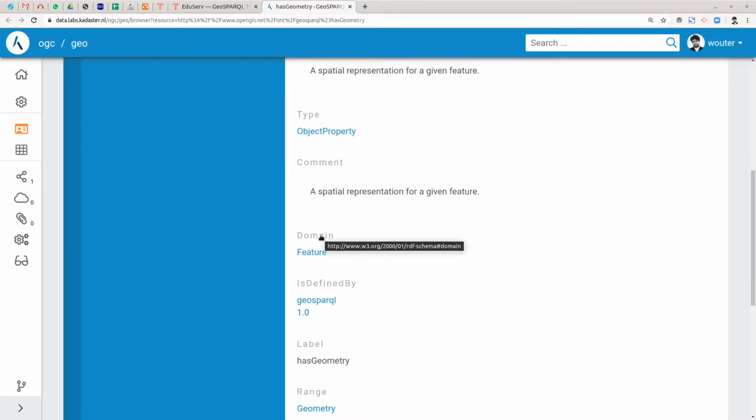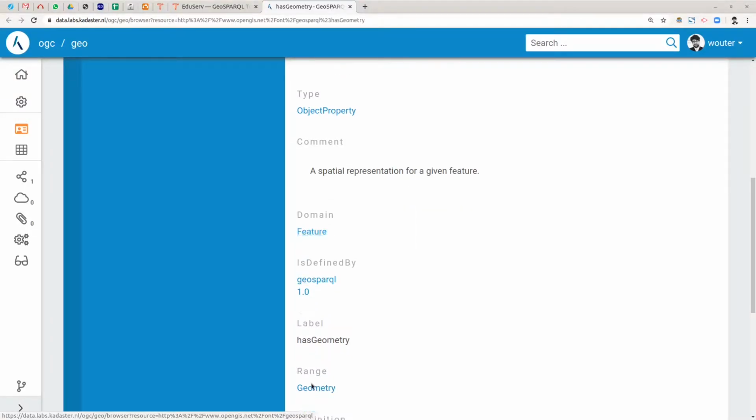So here you can see domain, and that is the RDFS domain property, and that indeed specifies feature. So that formally specifies that has geometry must be applied to instances of type feature. Let's see, we also see a range over here, and range mentions geometry. And remember, you have features and geometries, so the has geometry property basically connects those two. So it starts in its domain at the feature, and it ends in its range at the geometry, like that.